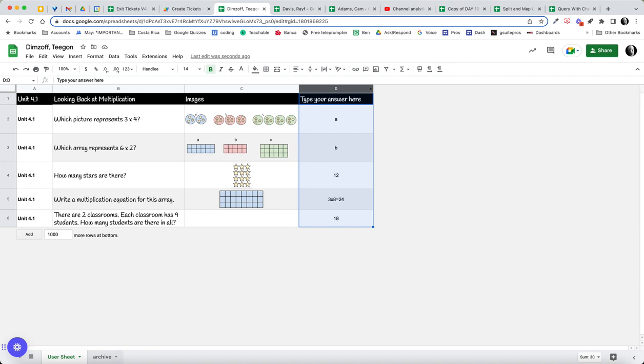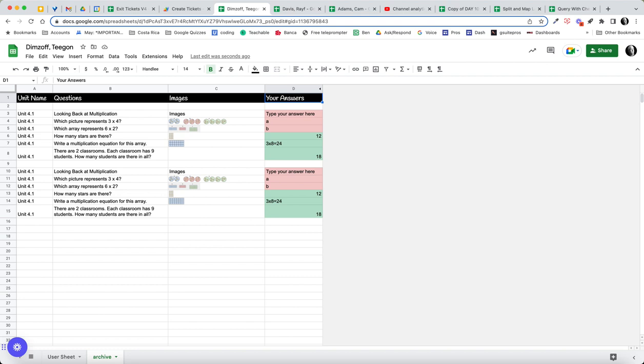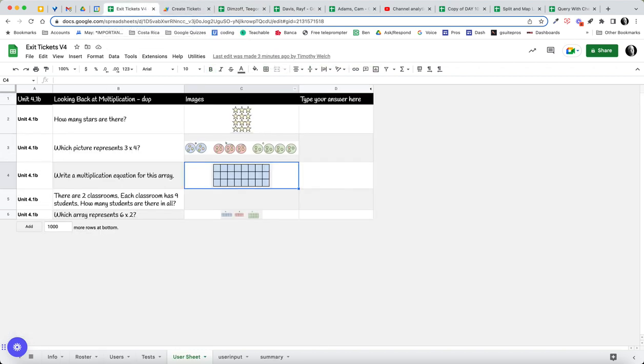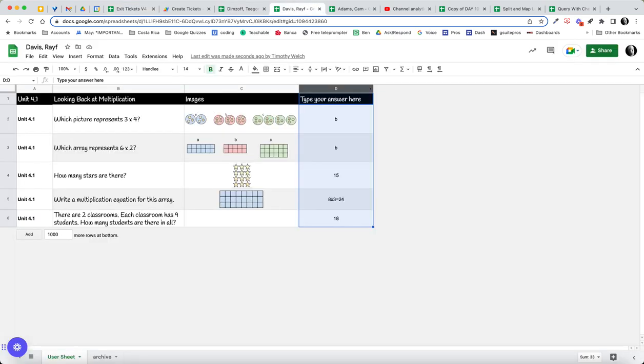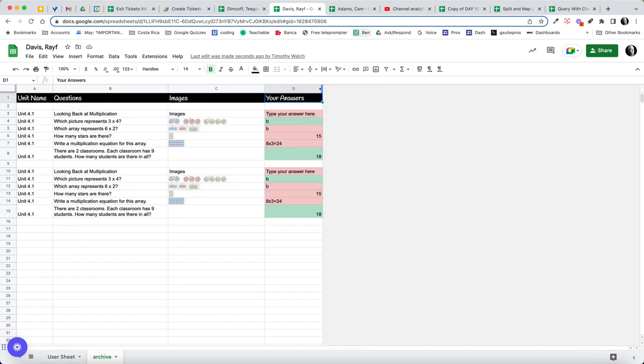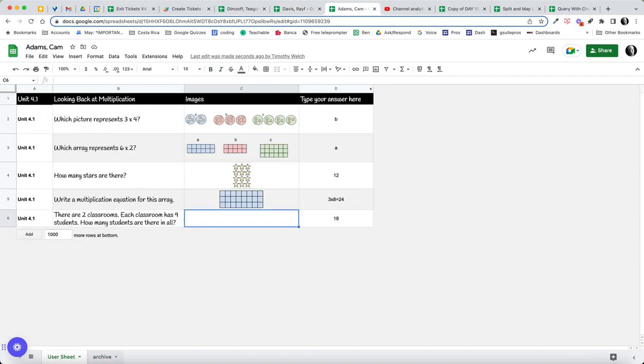And then we can push out the correct answers for the students into the archive before we push out a new question. So in this case, let's say that I have 3 of these student tests opened up, and let's just go to the archive so you can see, and let's go to CAM's archive.